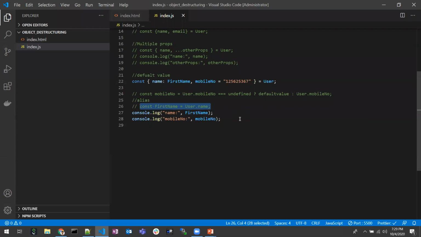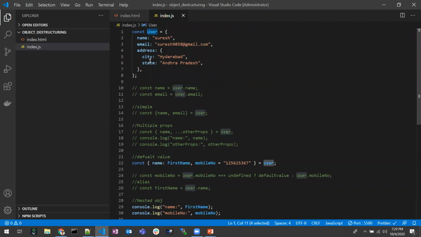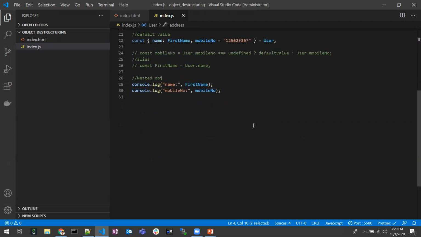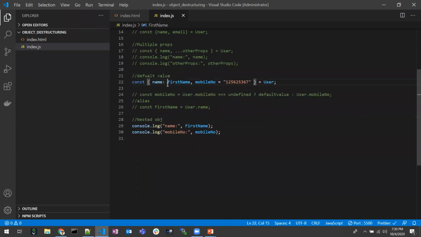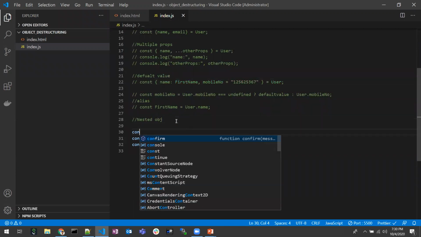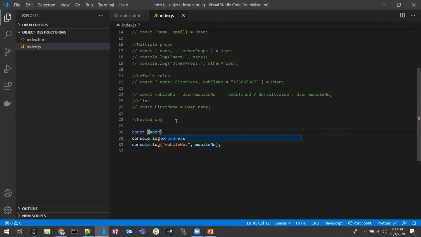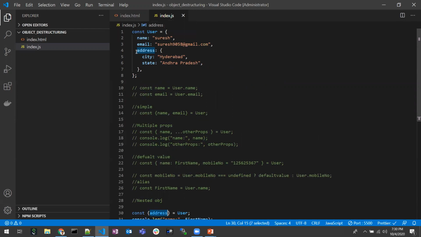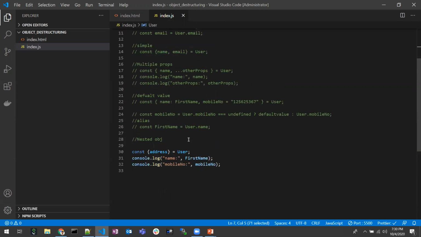Now we could see how the nested object works. For example, here I have taken the user object, in which the address object is also present. How are we going to extract the city or state values using the object destructuring concept? Let's see that. I would take const address. What happens here is I get the address object. Address is a property here, which is in turn an object. It would be returned as an object, but I am interested in extracting the city and state values.